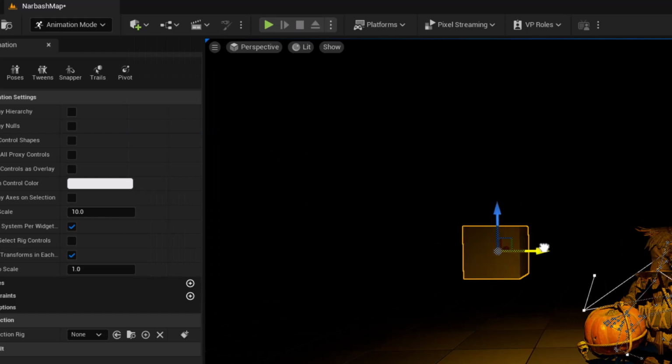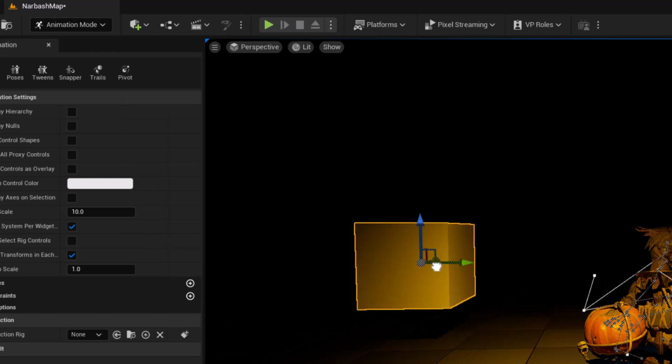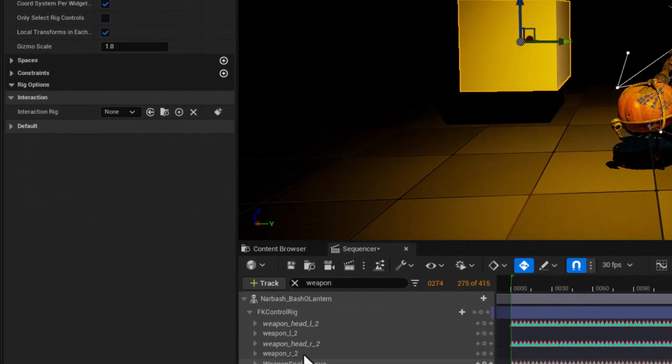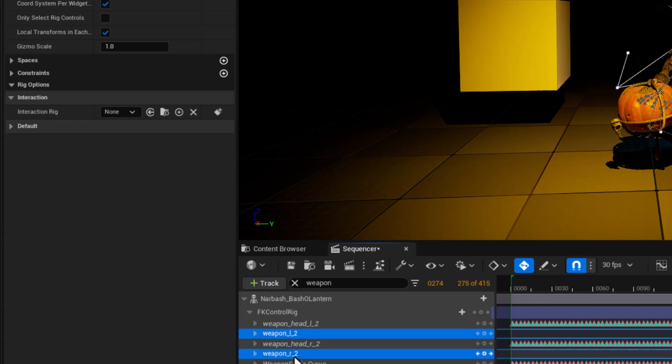I could have used an empty actor to essentially have an invisible null, but since I'm going to hide everything under the floor here, a visible cube is just as good. So the pivot point for the cube is right in the center of the cube, and what I want to do is take these two weapons. So I'm clicked on weapon L, and I've got my control key down, and I'll click on weapon R. Both of those are selected.